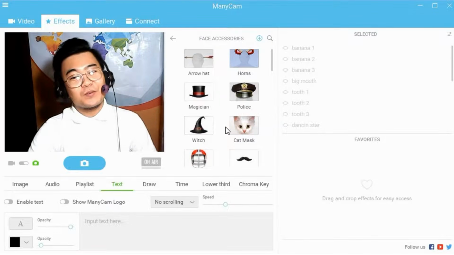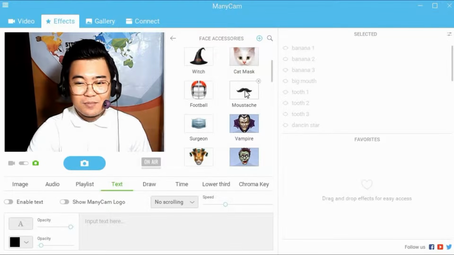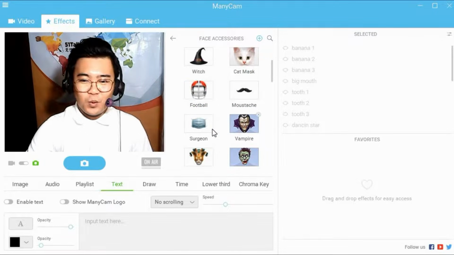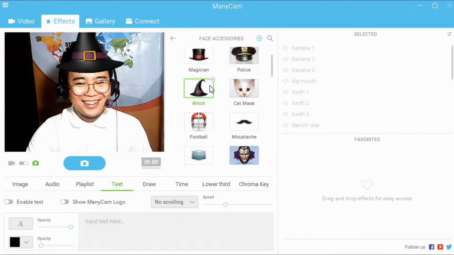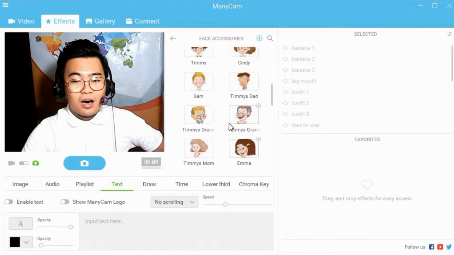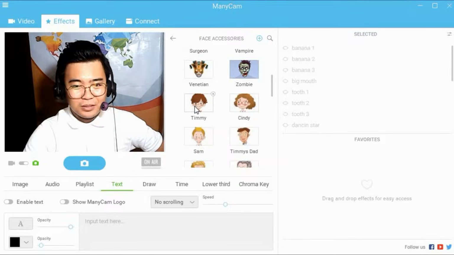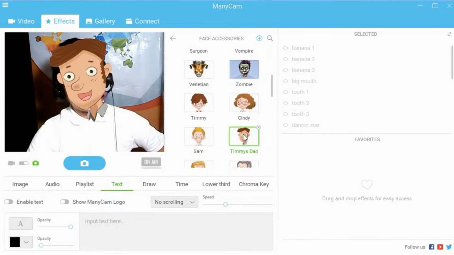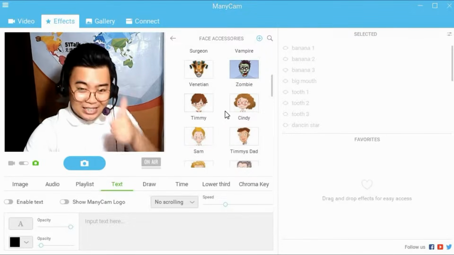Face accessories is really useful for me to be able to have a fun lesson for them. Let's say, for example, I can use this mustache there, or I can use this football helmet, or this one, a surgeon's mask, or a witch. Alright, there, right? Some of the effects are already from ManyCam and some of them are made by myself. Let's say for example, Timmy's head, Cindy's head, Timmy's dad's head, like that. These kinds of faces are really useful for some of the role play, right?